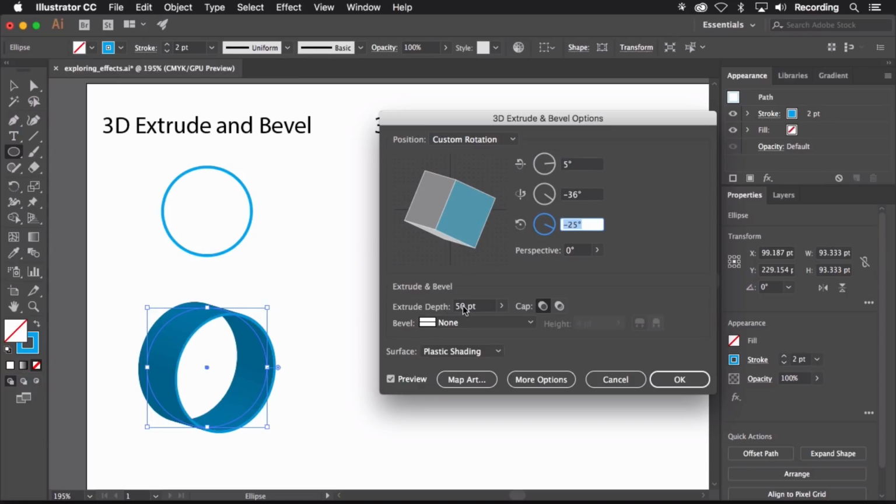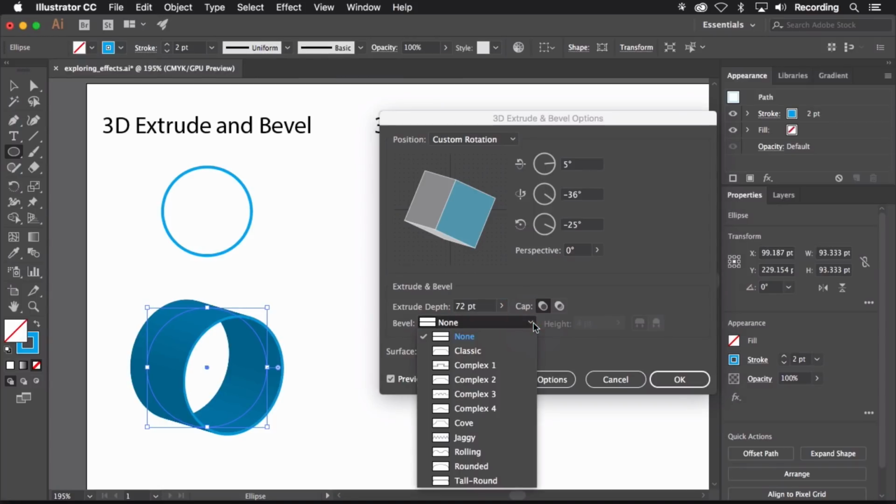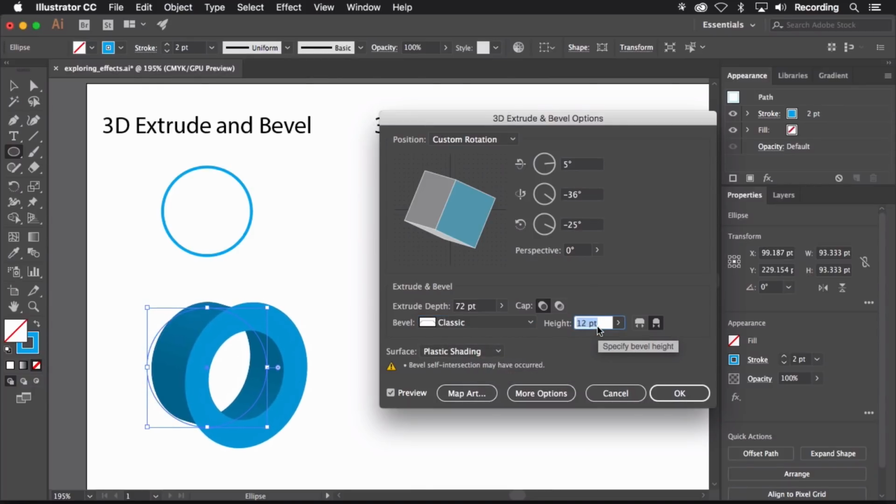And then here's the extrude depth. You just click in the field. Again, you can use the scroll wheel on your mouse to extrude it to a different depth. I might use 72 points, which is equal to an inch, for example. Then if you pop up the bevel type here, you can see there's a classic bevel like that. You can play with the height of that as well. You can see it makes a flange there.